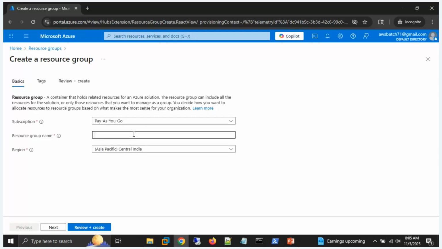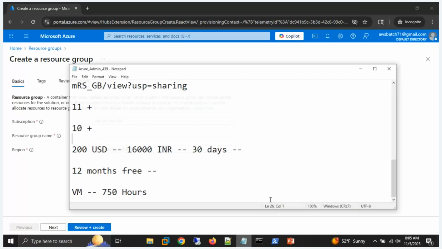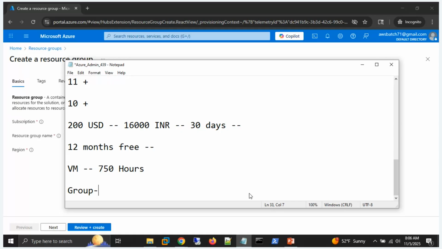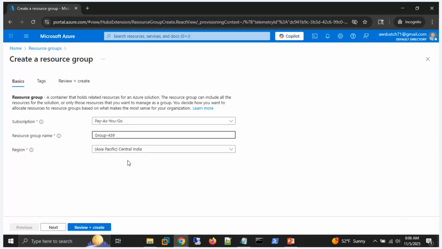Now we have to give the group name. Group name can be any name. It can be your name, my name, XYZ. You can give any name. I'll give here group-43. Now click on review plus create.